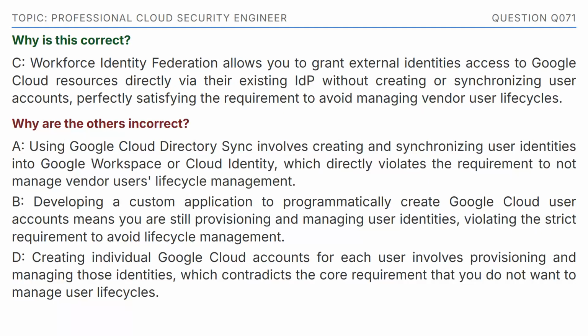Why is this correct? C. Workforce Identity Federation allows you to grant external identities access to Google Cloud resources directly via their existing IDP without creating or synchronizing user accounts, perfectly satisfying the requirement to avoid managing vendor-user lifecycles.